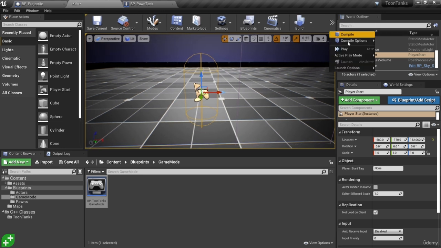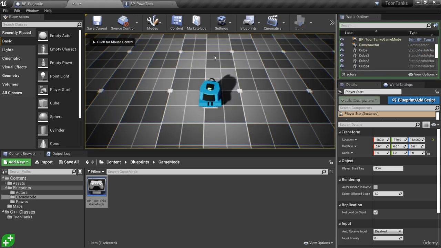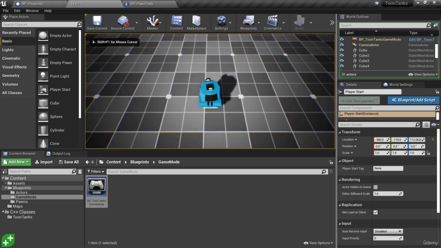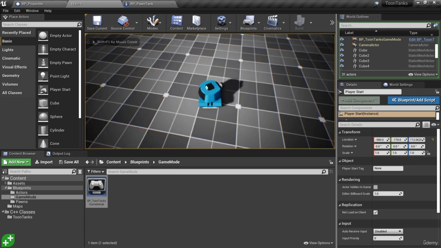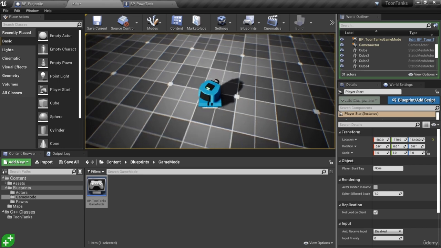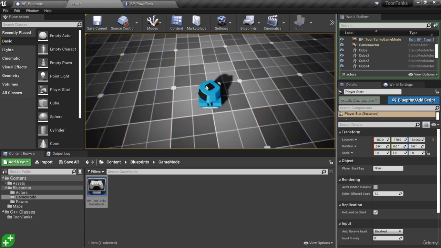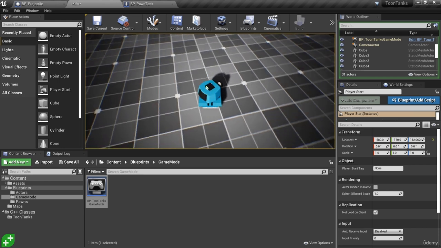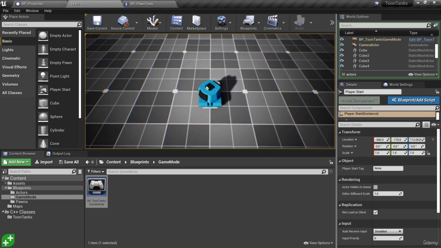So if I go ahead and hit play, we'll see that my pawn is spawned at the location of that player start. Now, I'm moving quite slowly because we're spawning this actor based on the default blueprint, and my movement speed is set in the default blueprint to a low value. So what I'd like to do is change my movement speed.